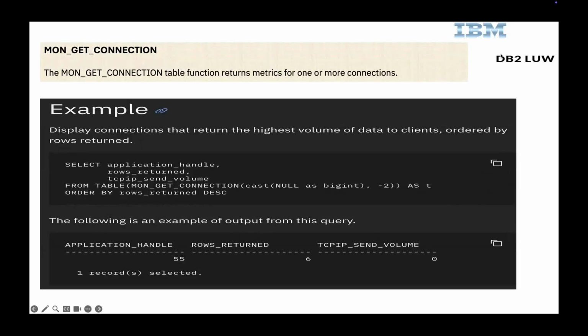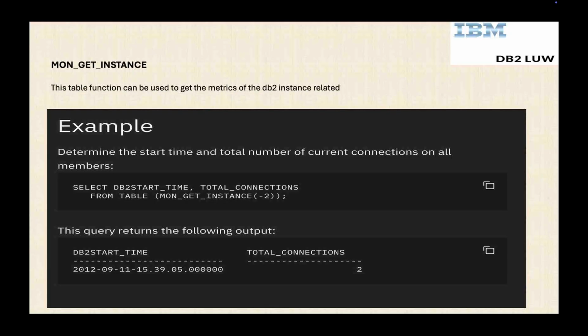Then the connection part: if you want to get connection details, display connections that return the highest volume of data to clients, then use these fields. Again, as I said, MON_GET_CONNECTION has huge fields. Here we are selecting application handle, rows returned, TCP send volume. And the instance part, at the instance level, what all the things are happening, I can just query it.